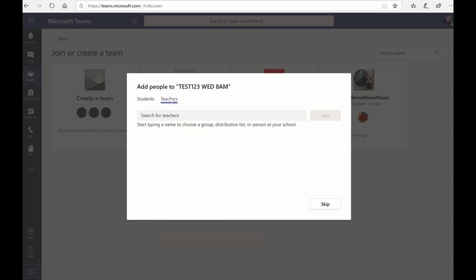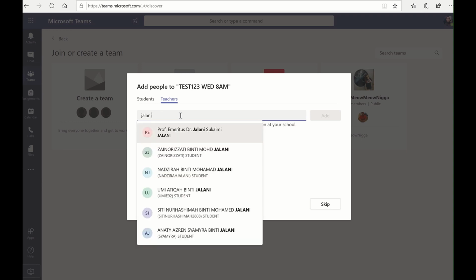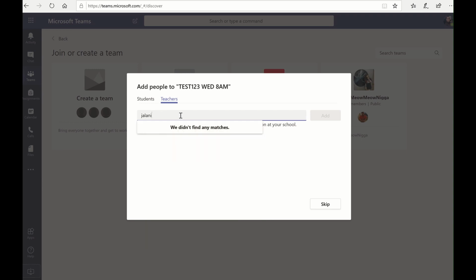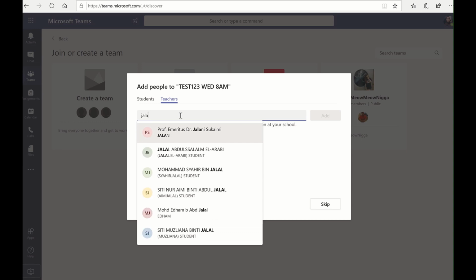And on the teachers tab, if you want to add in teachers or lecturers, for example, Prof Jalani, Prof Emeritus Dr. Jalani, to join in the class, you will get an invitation.